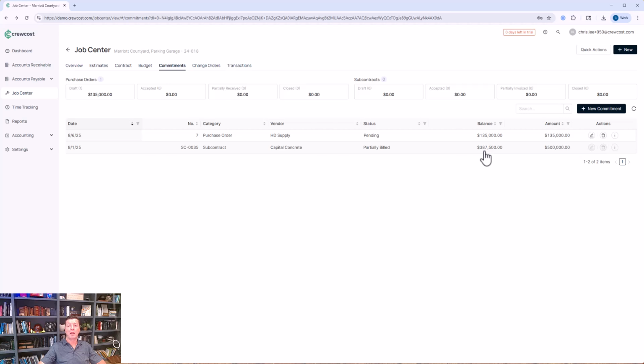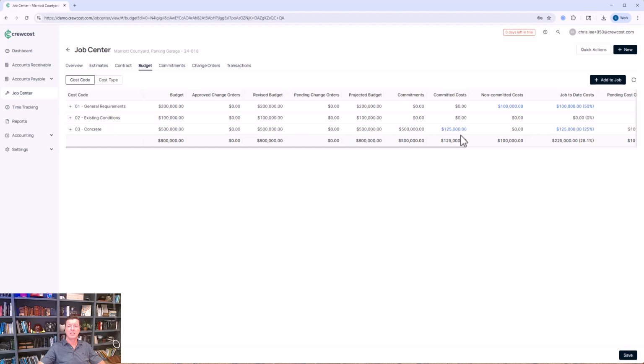You can see there's approximately $387,000 balance on the subcontract. And if we scroll over to the budget, we now see that there's $125,000 committed costs against a $500,000 budget. In the next video, we'll walk you through the process of creating a payment against the bill.